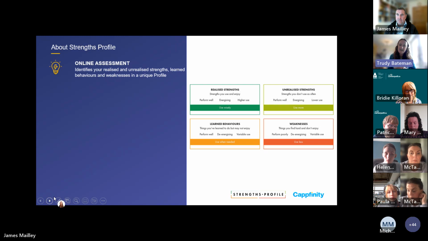So there are realised strengths, perhaps not always a massive surprise, but I find the language is really helpful for students to really understand. Starting from a blank sheet of paper is so difficult for students, but actually they've got language here to really start those conversations around naming those strengths, having confidence to talk about them at different stages of their life as well. So the realised strengths, then we've got the learned behaviours.